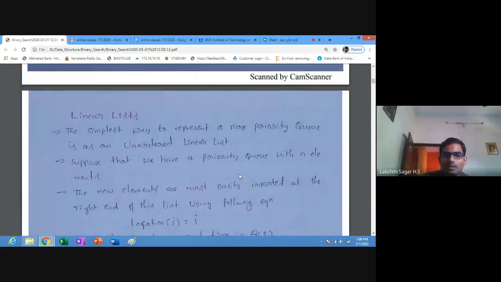Next, linear list. The simplest way to represent your max priority queue is as an unordered linear list. Here we can see both ordered linear list and unordered linear list. What is ordered and unordered, we'll see later, depending on the value of the element or node value. The node values are arranged in increasing order or decreasing order, and if it is unordered, it means the elements or values are present randomly.